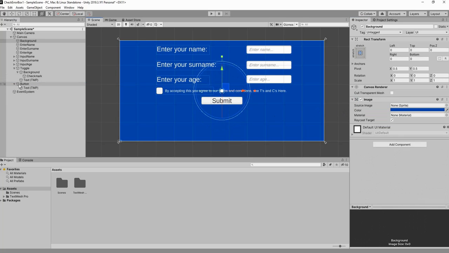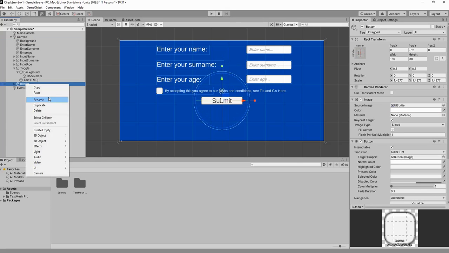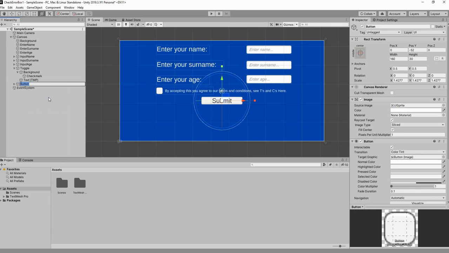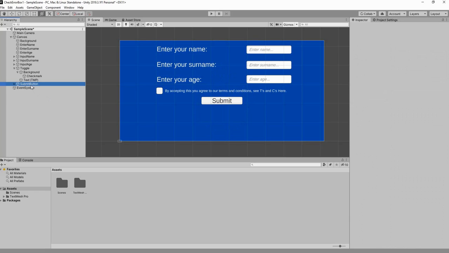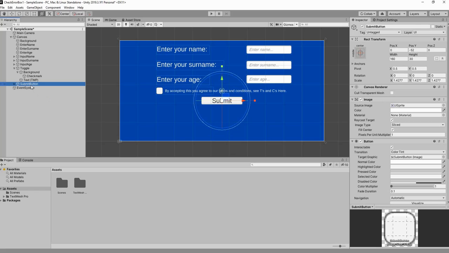Okay, that looks good. You can rename this submit button. We only have one button in this application, but if you had multiple, it's a good practice to name all your buttons according to what their purpose is.